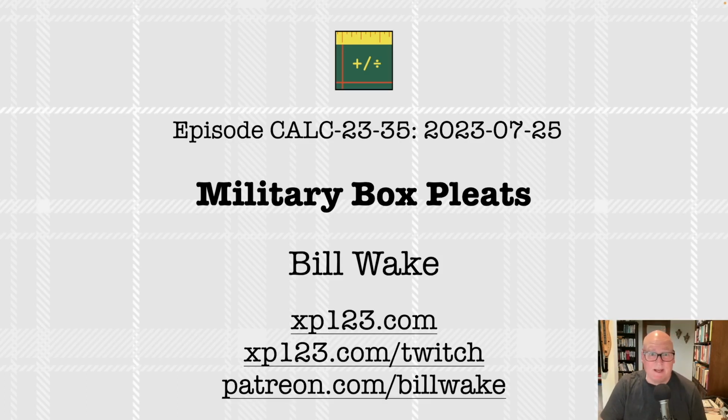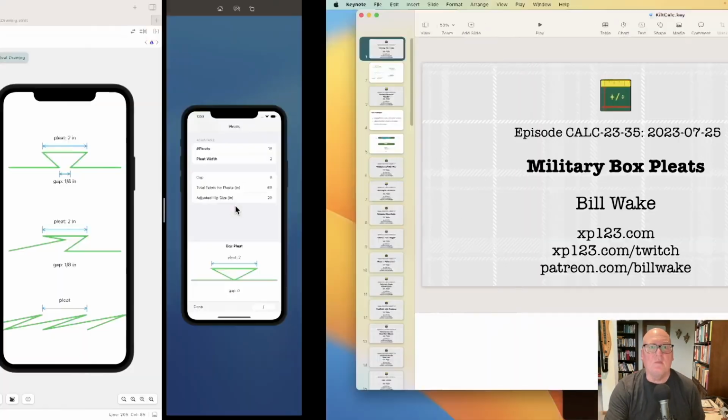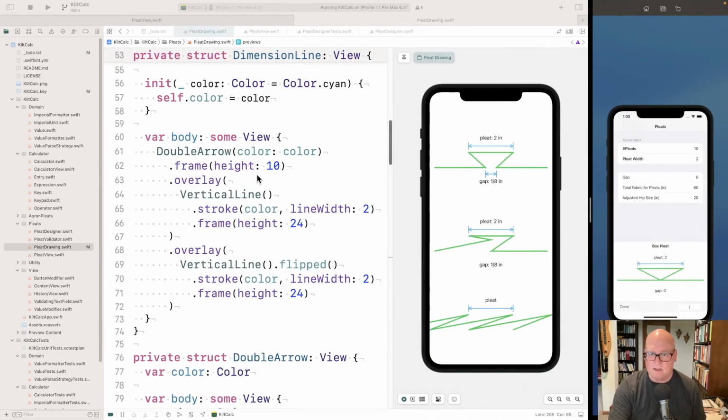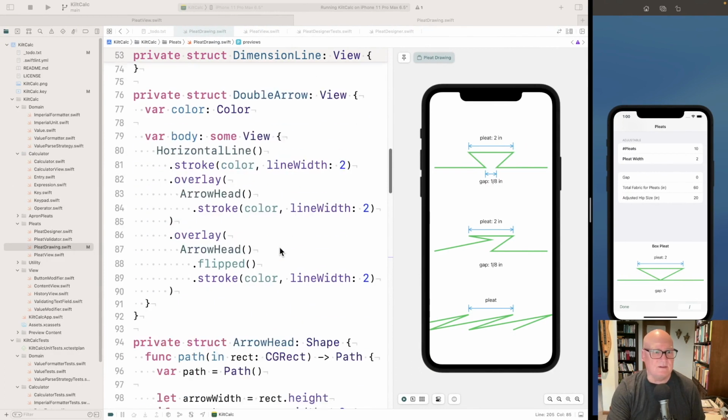Welcome. I'm Bill Wake. We're here working on a calculator to help somebody make a kilt, and today we're working on box pleats, specifically military box pleats, which we'll see in a second. We're trying to make the views animatable, but I certainly want them to be proportional to the values that they're embodying. So we're picking up from there. All right. So we left off.